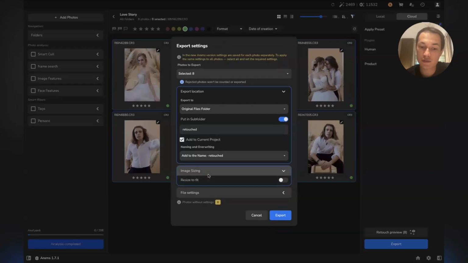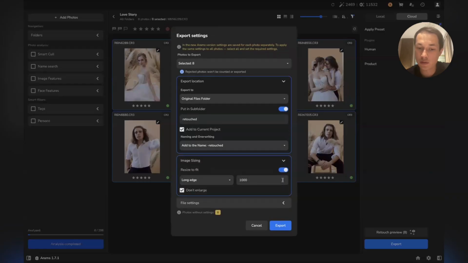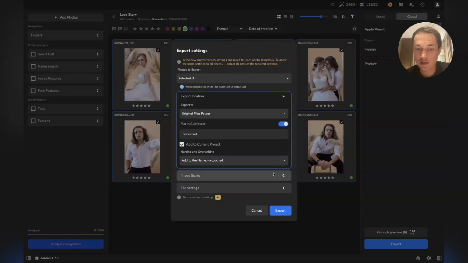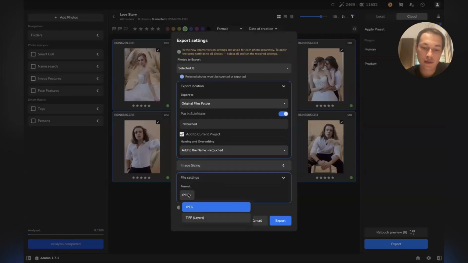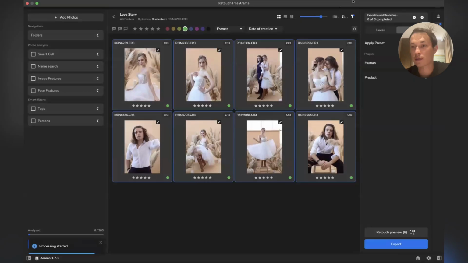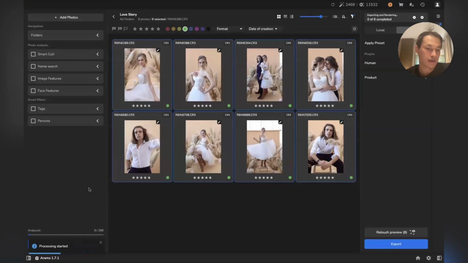You have options for image sizing if you want. I will not use this because I don't need it. And also, I can select the format that I want to use. Somebody asked about whether they can use TIFF with layers to use in other editors, I guess. Yes, so you can use TIFF with layers, and let's take a look how long it's gonna take. So it's 49 minutes right now.